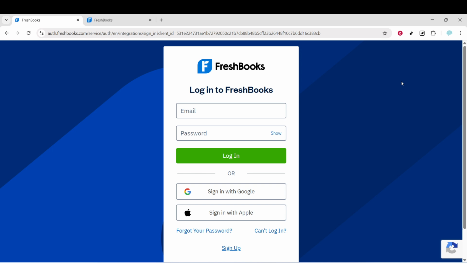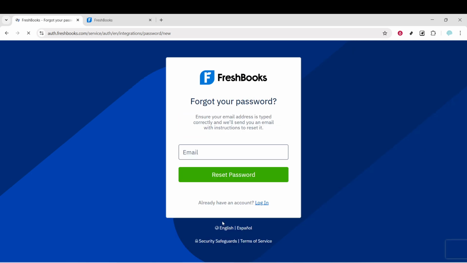First, head to the FreshBooks login page. You can get there by typing FreshBooks login into your browser and choosing the official site, or by using your bookmark if you have one saved. On the login screen, look for the link that says "Forgot your password." It's usually right under the email and password fields. Click that link to start the reset process.